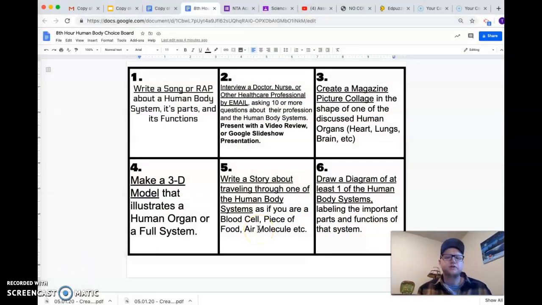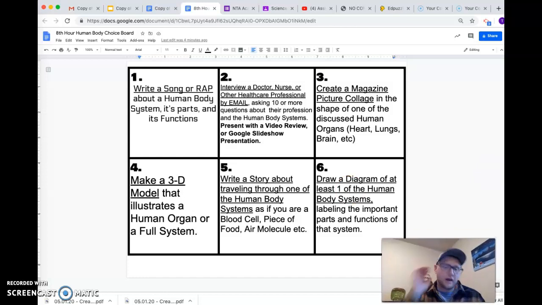So you can choose from one of 6 projects for this project. Your first project you can choose from is to write a song or a rap about a human body system, its parts and its functions. Okay. So you could write a song or a rap about the nervous system, or you could write a song or a rap about the digestive system.